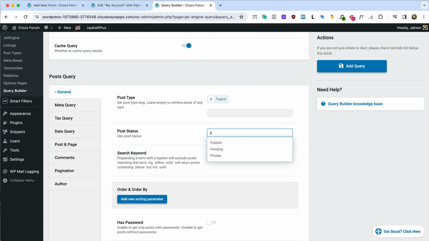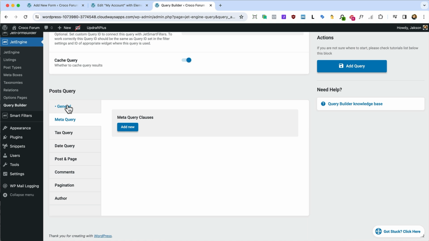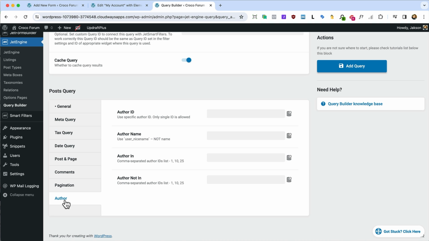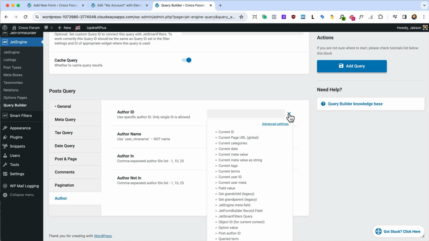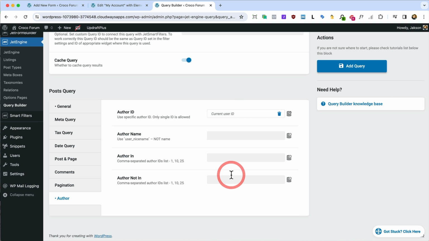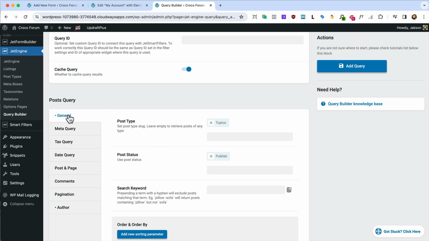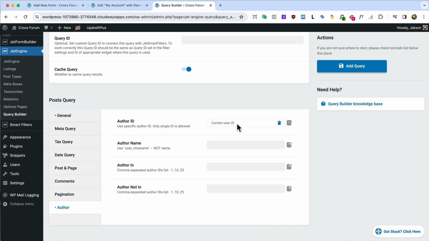Status published. But rather than a meta query this time, we're looking at the account page. We only want to show topics by that account, by the author of the topic. So we can use a dynamic field again here for current user ID. So the query is saying, find me all topics that are published with the current user ID, i.e. the author ID. Okay, so let's add that query.